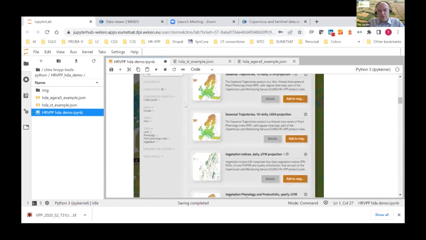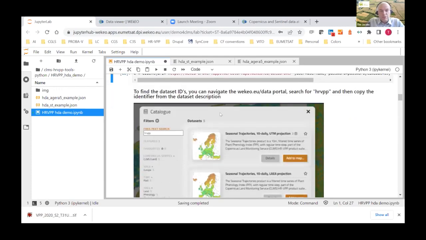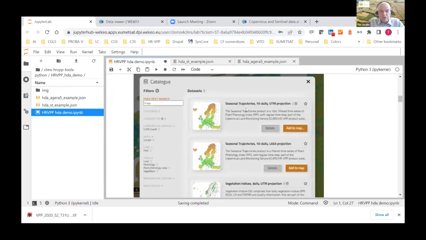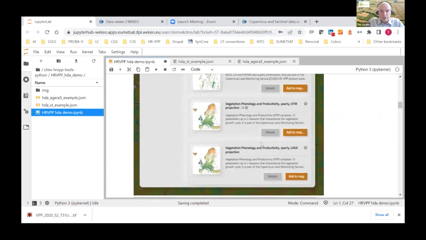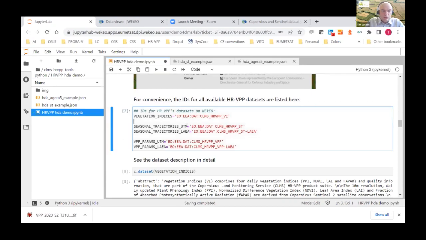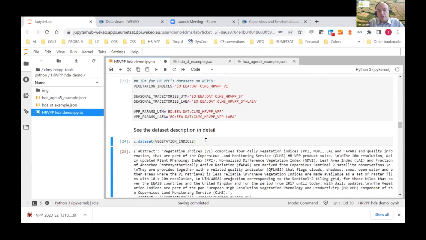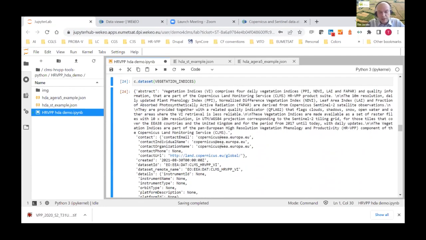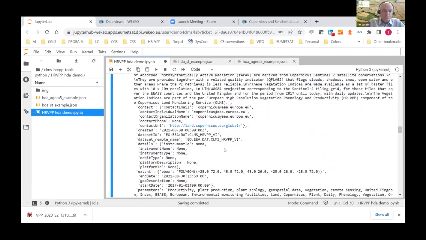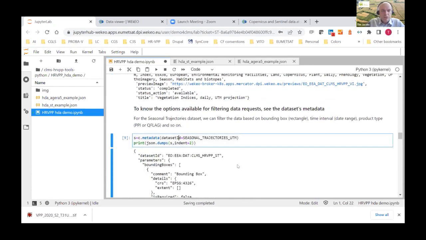Then, as I mentioned just before, we need a dataset identifier to explore the different datasets. We need to know which dataset we want to explore, which we want to discover. As I showed on the portal, you click on the details button, and in the details, there is an identifier code. These are the codes available for all the HR-VPP datasets, just for your convenience. Now we can get a quick description of one of the datasets. This is essentially the same metadata and details that you saw on the portal, but then queried in a programmatic way, so through Python code.